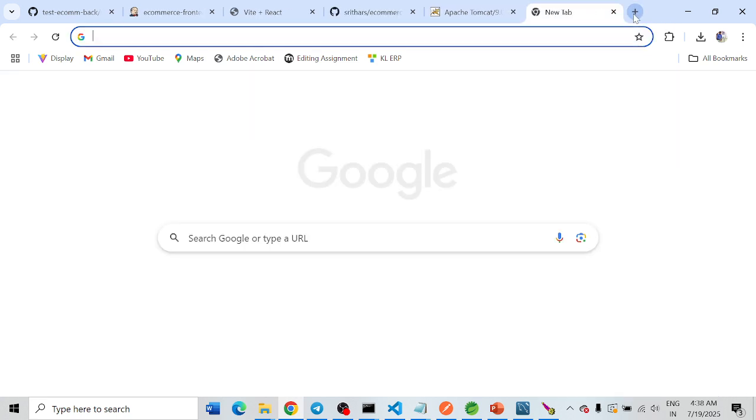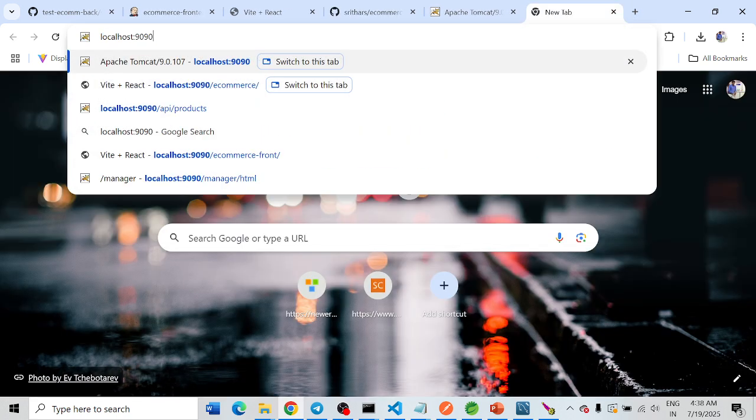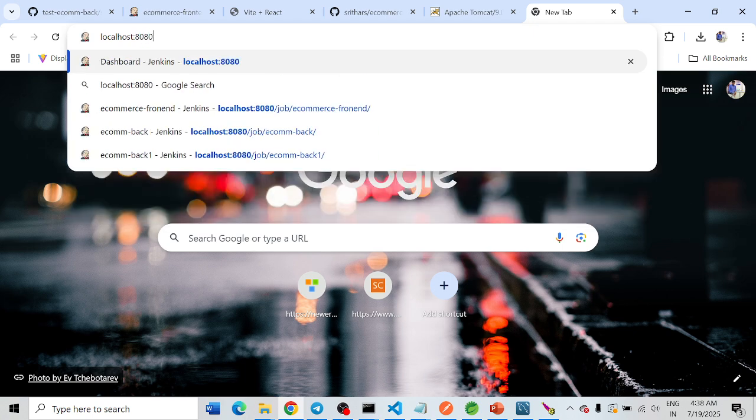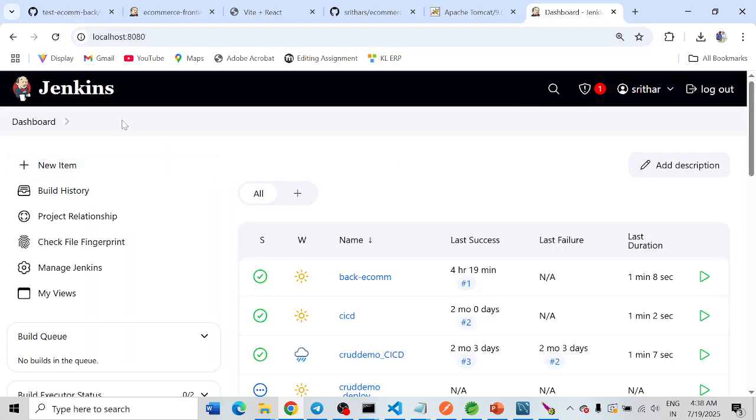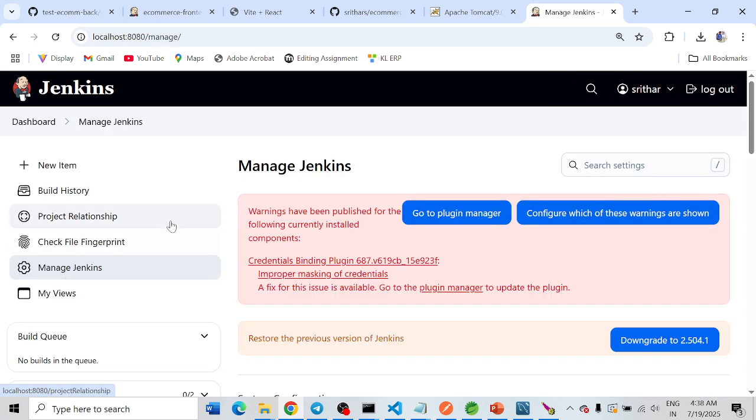Okay, so let me open another tab, localhost colon 8080, enter. Okay, so now there are important things to be done. That is, we already completed doing the skill 4. While doing the installation, you need to verify a few things. That is, go to this Manage Jenkins, ensure these things before doing the integration.